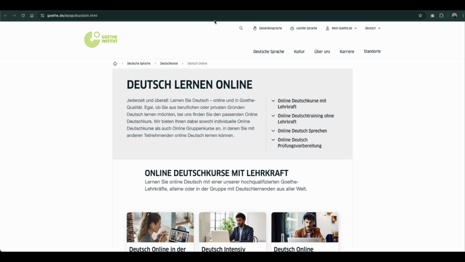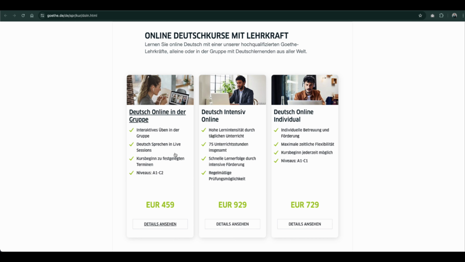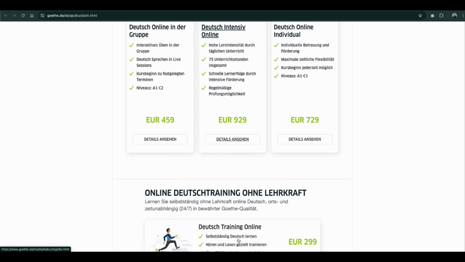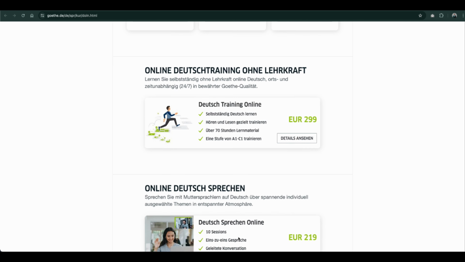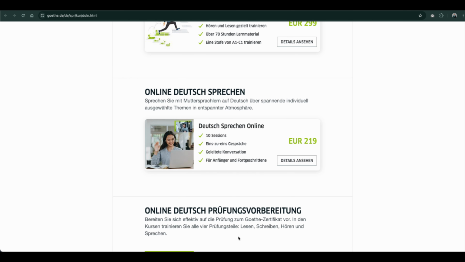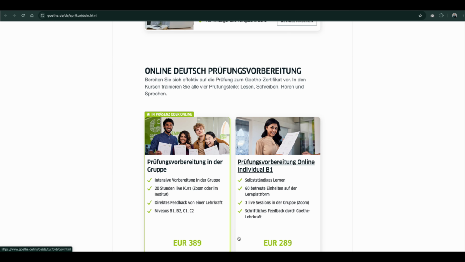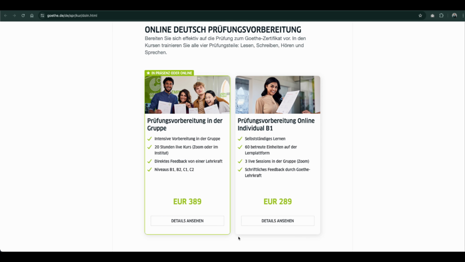About the course, what kind of course I'm taking: I'm taking this course in Deutsch Online in der Gruppe, Niveau A1 bis C1. I don't know which one I will get. There are so many possibilities that you can do. Just go to Goethe's website, and you will have an overall idea of how you can prepare for the exam and what courses they are offering.